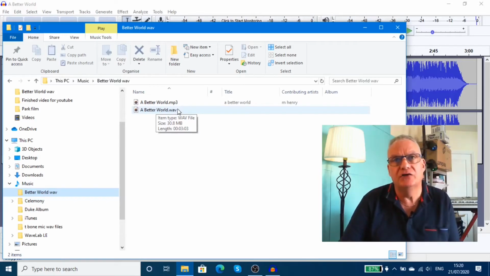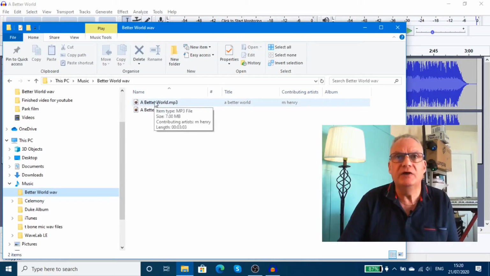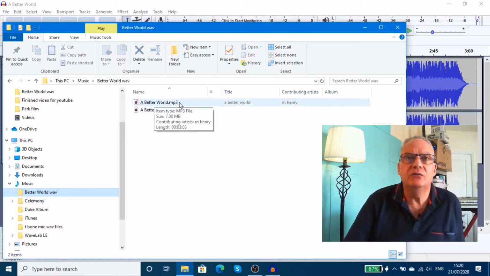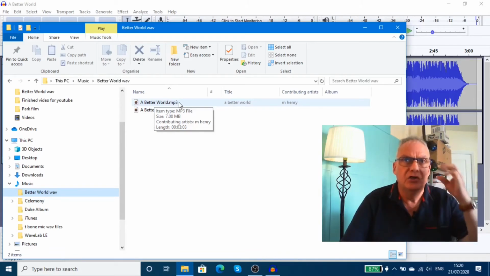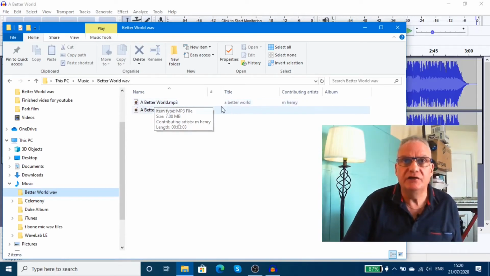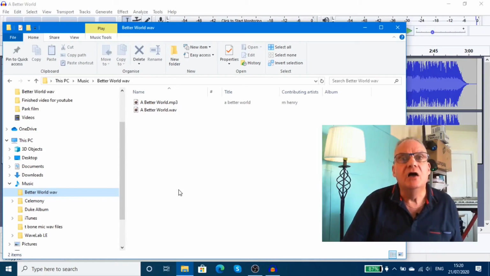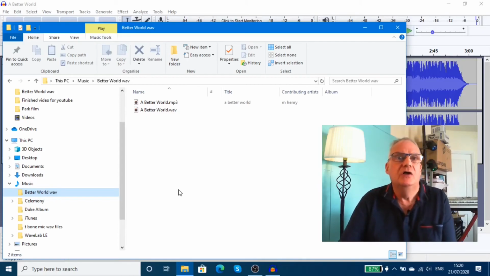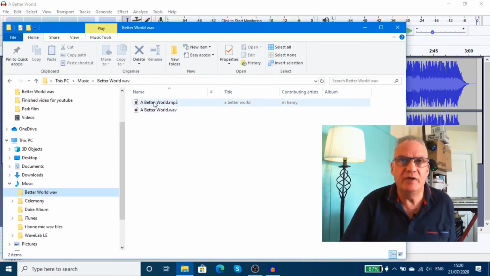So you might have longer songs, which would mean your files would be even bigger than that. And then you can see the file we converted. This is the MP3 version of the same file. And you can see now that we've reduced the size of that file down to 7 megabytes, which is a nice small size for the file, which makes it easy to email or put on your phone or put on your iPod or whatever you want to use. And it takes up way less storage space.